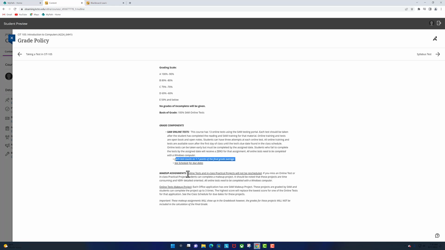So let's suppose there are 3 Word tests, and you miss one of the 3. You can do the Word makeup project, and it will replace the lowest score of those 3 tests. So if you take the 3 Word tests and you get an 89, a 99, and a 57, and you don't like the 57, you can do the Word makeup project, and whatever you get, if it's higher than a 57, we'll bring that 57 up.